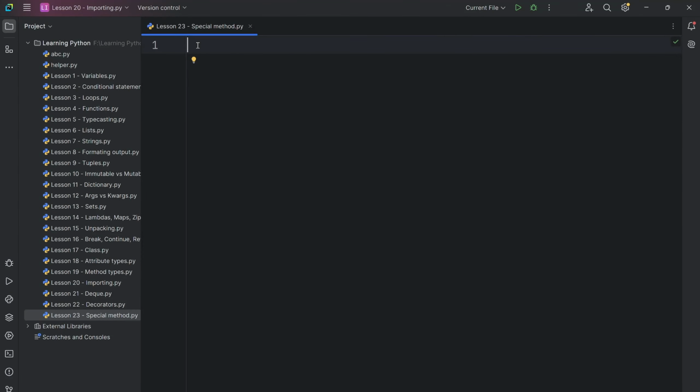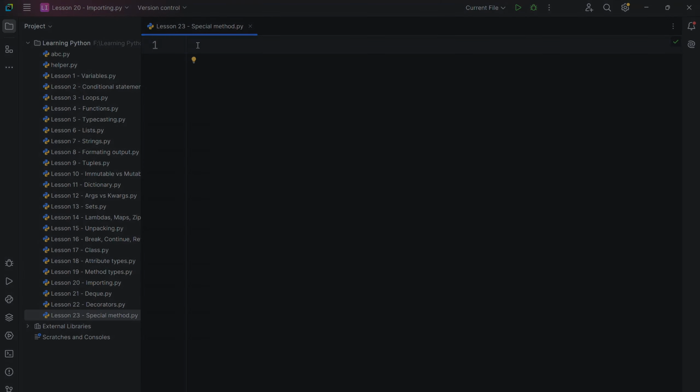Did you ever wonder how plus, equal, comparison, or square braces are coded in Python? Today, you will learn how to customize them using special methods. Stick until the end, and you will understand why they're also called magic methods.